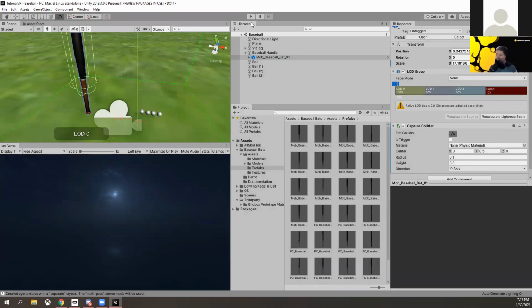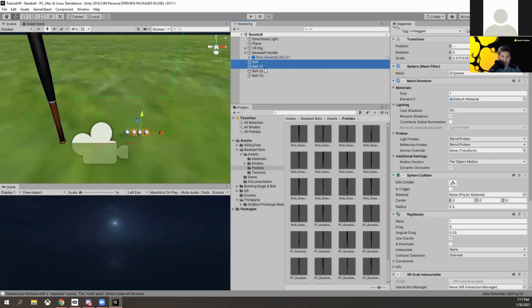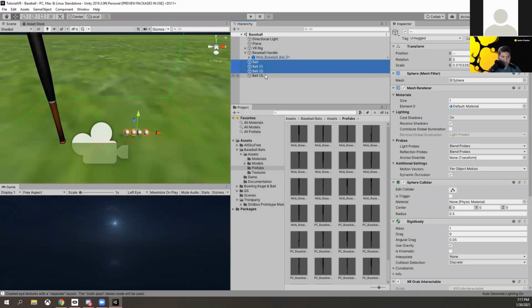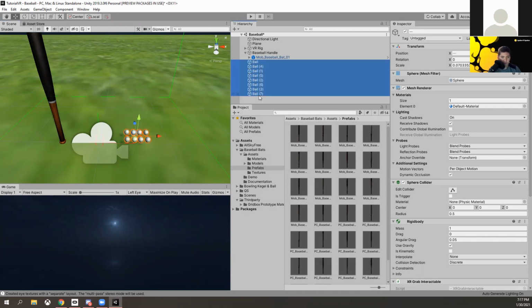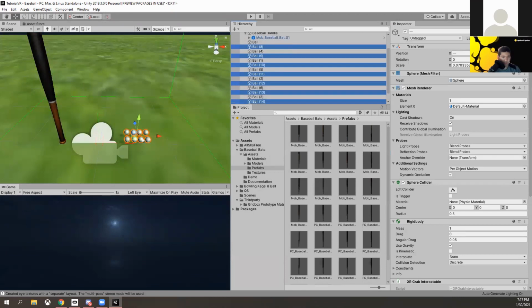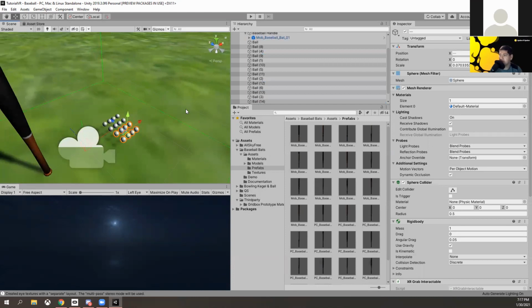Let's test it out with making a bunch of balls. Make a bunch of copies and we'll just throw them. As a way to say thank you for coming to this tutorial. So right over here. Yeah, and you guys have now learned how to make your own baseball game, basketball game, and any game really where it includes grabbing and throwing stuff, the very basic things.